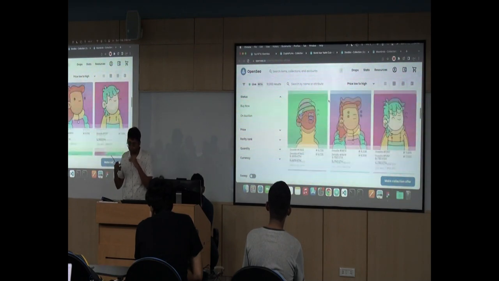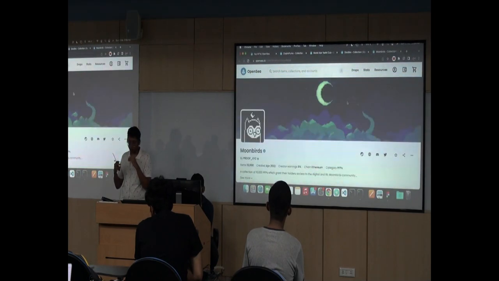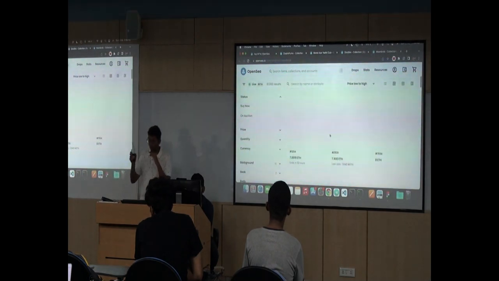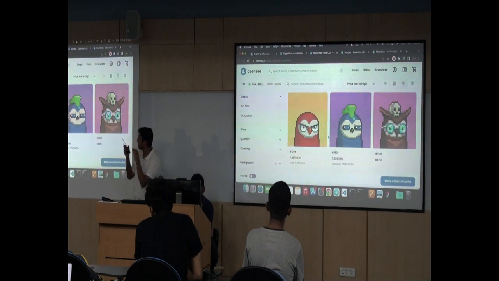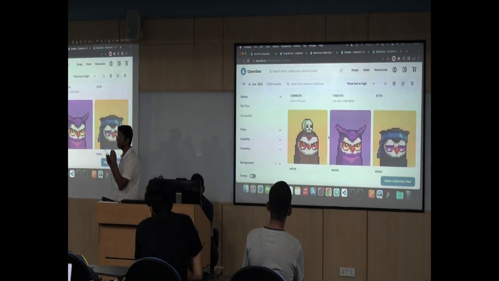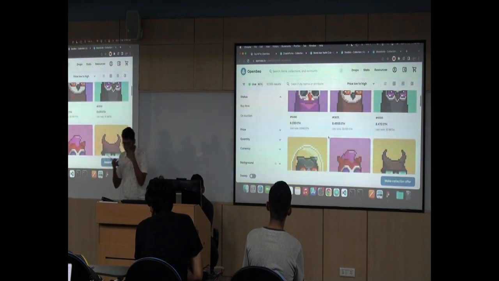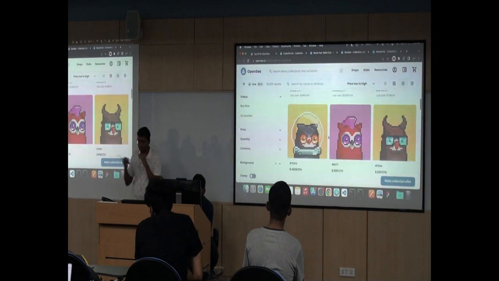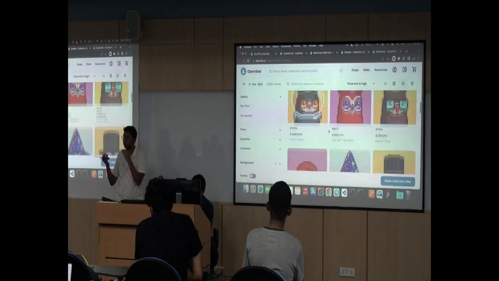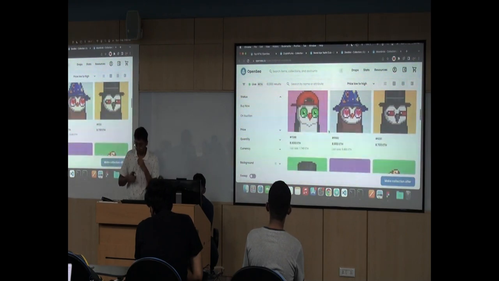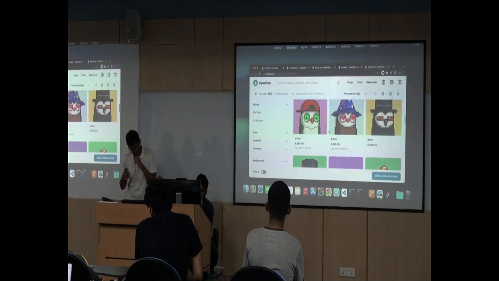And the last is Moonbirds. It's an NFT of owls. So when you go to OpenSea, you can just search and you will find a lot of great artwork, a lot of great artists publishing their artwork as NFT. So OpenSea is a marketplace. And you can even have an account in OpenSea and start publishing your artwork if you want. Okay. Moving back to the Figma file.